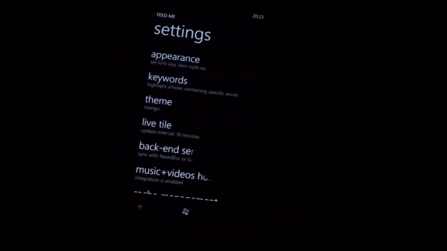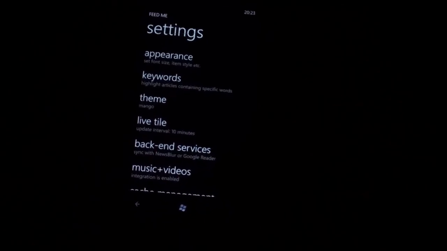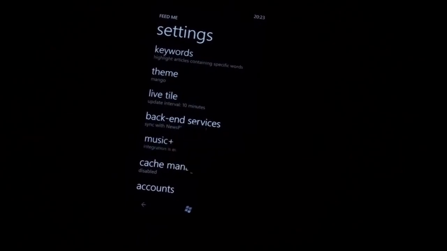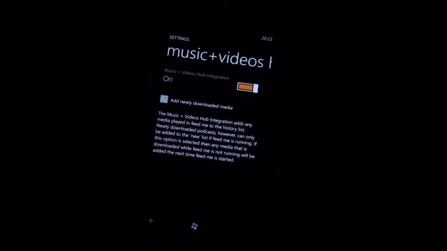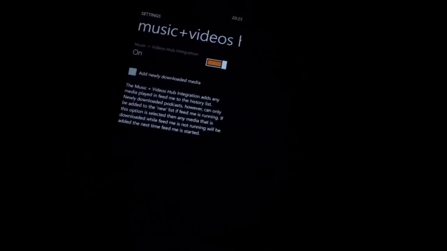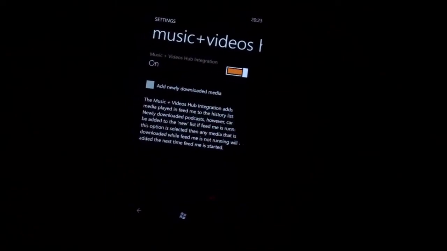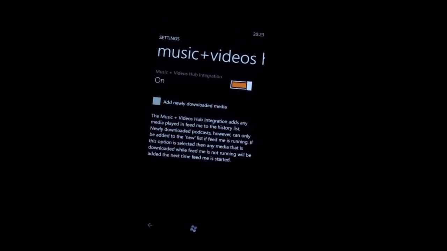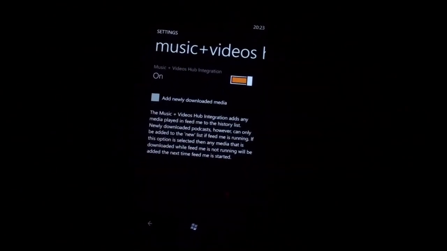The backend services, that was basically Google Sync or NewsBlur import. Looked at them in the second video. Now we've got the Music and Videos Hub integration. That's enabled by default, which basically means when you play a podcast or a video, the tiles will be added to the Music and Video Hub. So you'll see a new tile in the Music and Videos Hub with a little Feed Me icon on it.